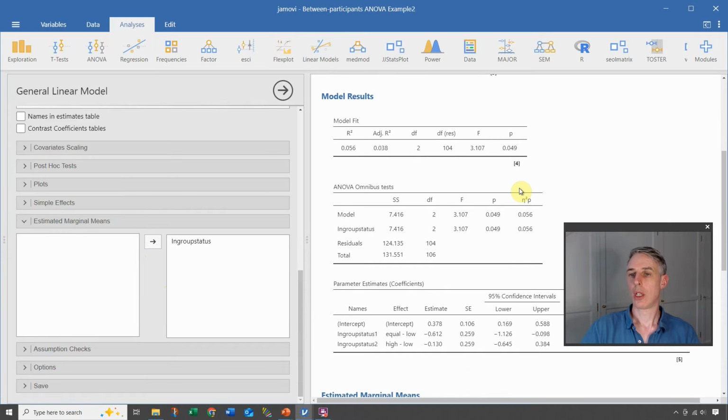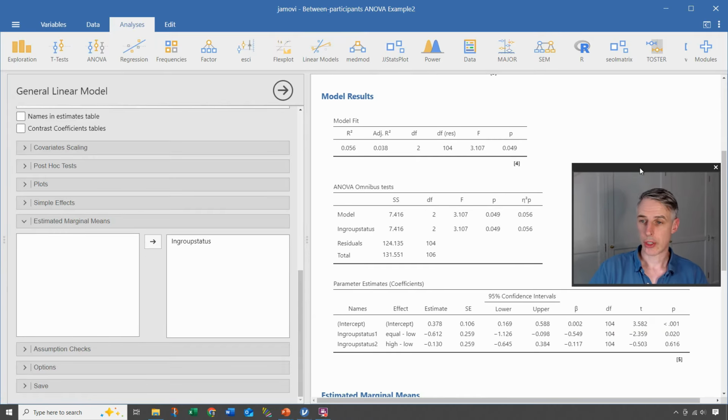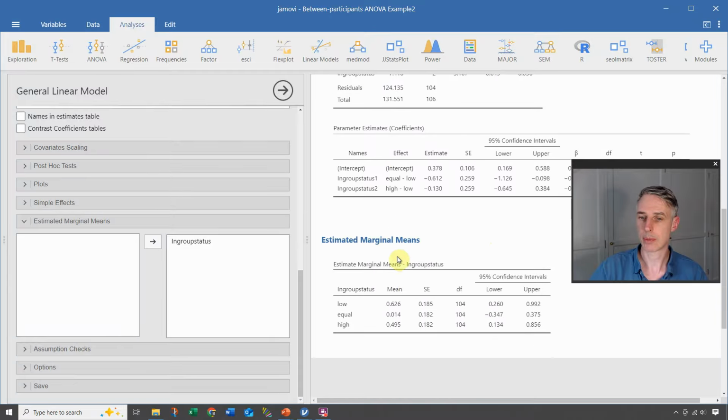Okay. So before we change anything else, let's just have a little look at the output. We have our ANOVA table, which shows that there is indeed a significant effect of in-group status on perceptions of conflict. We have the marginal means here, which give us some sense of the pattern of that. So perceptions of conflict are higher, descriptively at least, in the low condition than in the equal condition. And the high condition is also sort of in between the equal and the low condition.